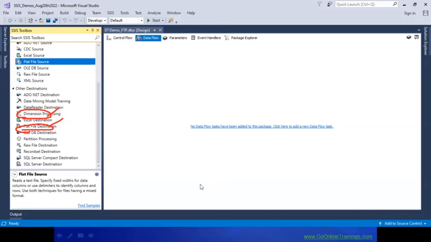Okay. You have a flat file. You have a raw file also. So when you go here, there is a raw file destination and there is a flat file destination. So as sources, you have flat file source and raw file source, and flat file destination and raw file destination. ADO.NET, as I told you, can connect to anything, ODBC, OLEDB. That means it can read the data from SQL and non-SQL.